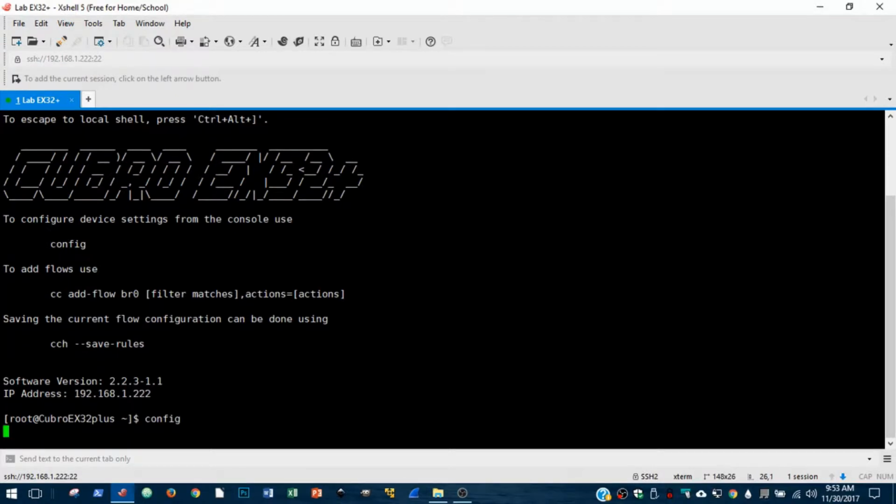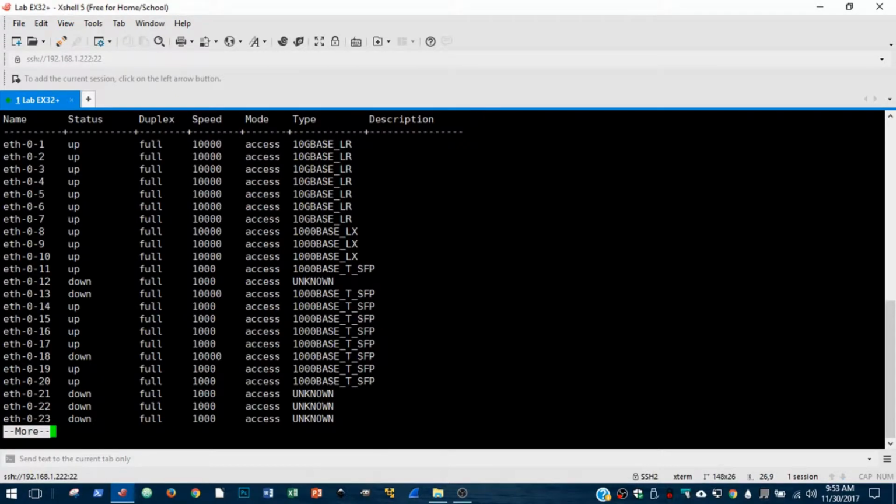To do that, at our root prompt, we're going to type in config, and we're going to see our prompt change, and that's going to put us in our config menu. To get an overview of all of the ports on our device and some of the current settings, we're going to do a show interface status. We'll see that this brings up a listing of all of our interfaces with their name right here, whether we have an up or down status on our link, our current duplex and speed.